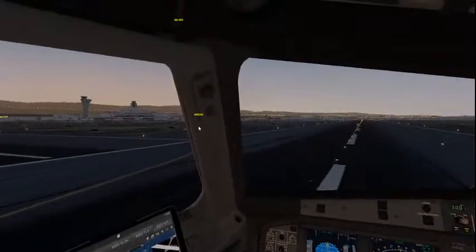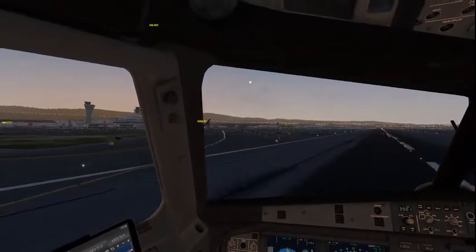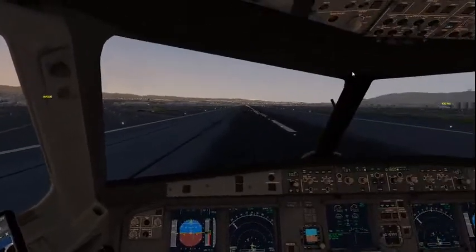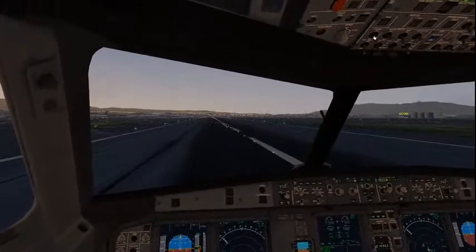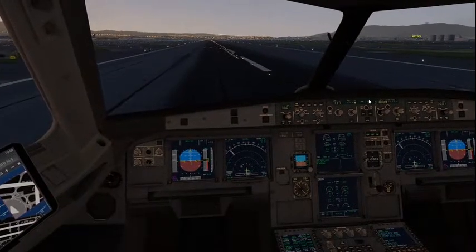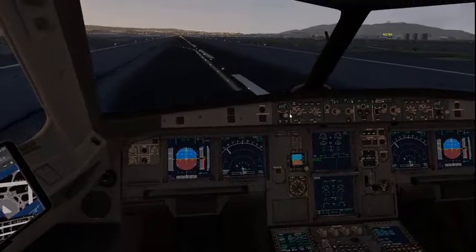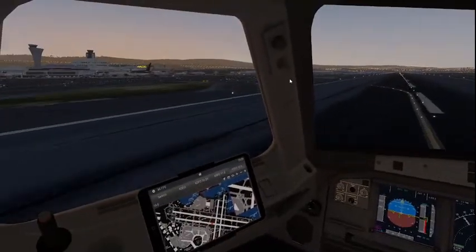And Cathay 879 approaching Alpha. Cathay 879, runway 1 right, taxi Alpha, Alpha 1 to 1 right. Alright, that was decent. Decent landing.